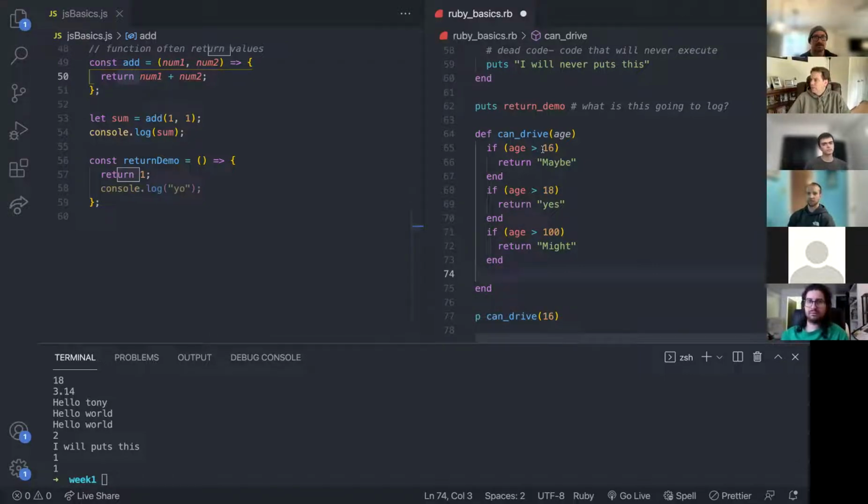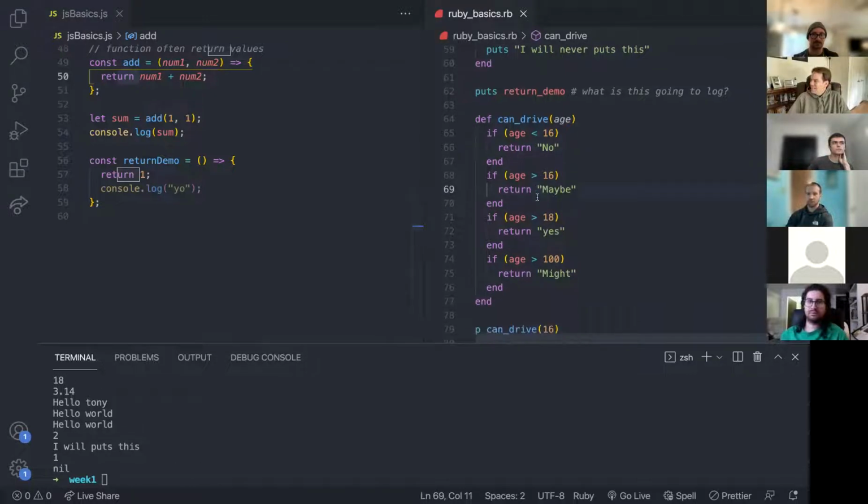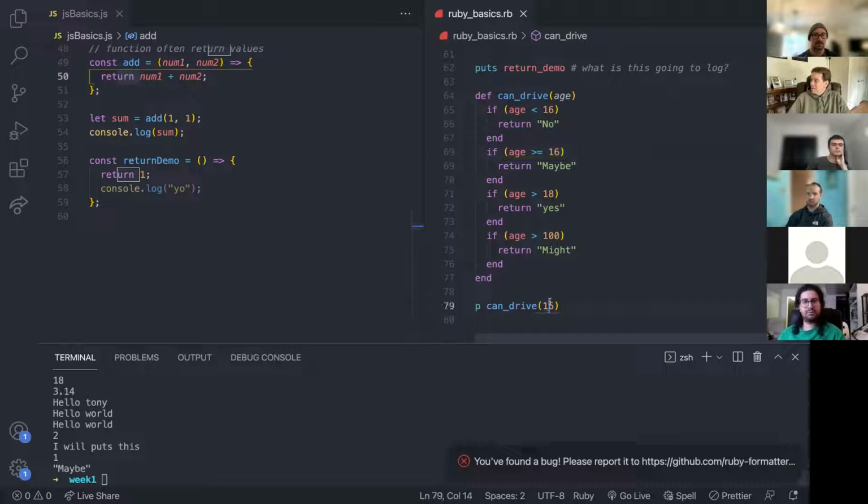So let's maybe fix this. If age is under 16, or let's do 16 or under, let's say no. I'm still not doing that because I'm still not actually testing for the 16 case, right? So I'm going to make this one an equal sign. And then if I do 15, that's a no.